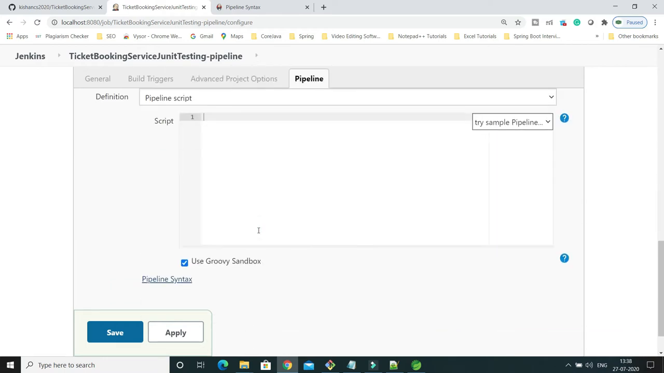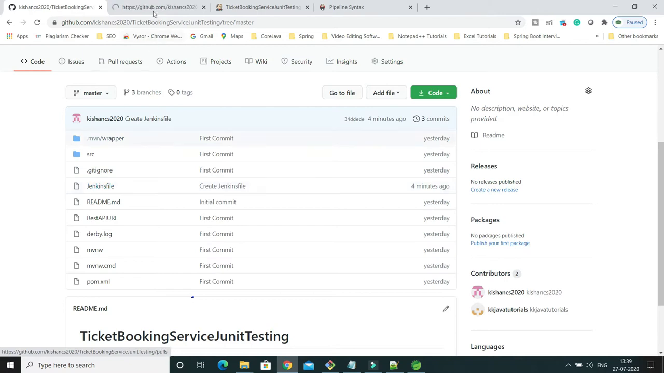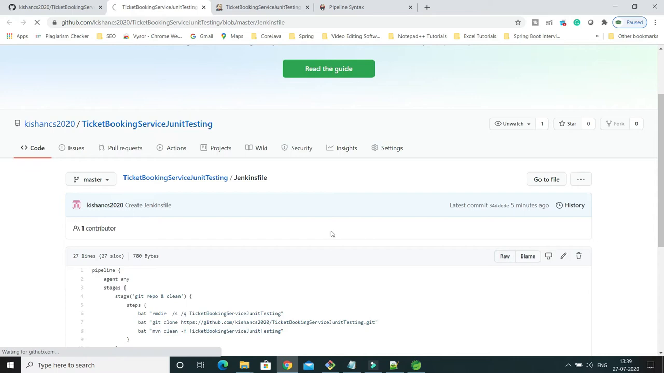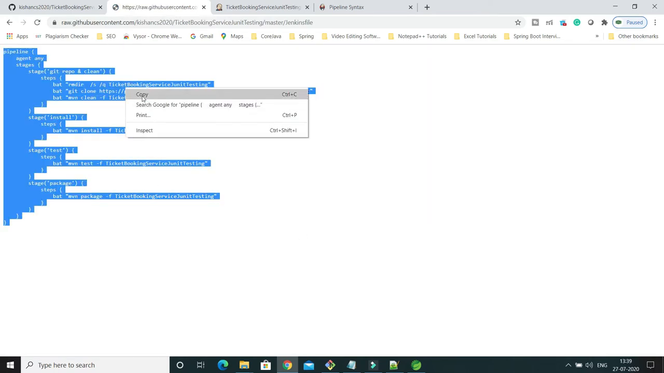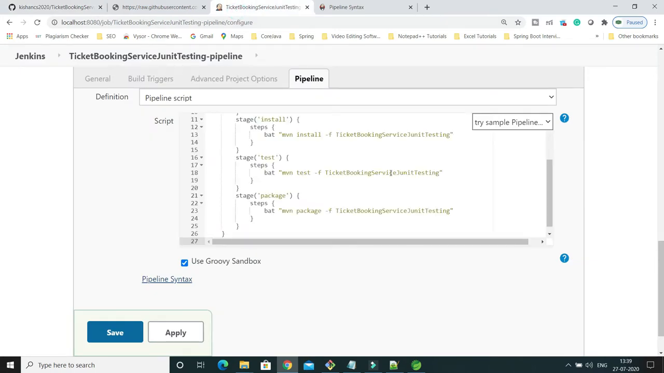Here I'm going to write the script, but so as not to waste a lot of time, I have already written the script and posted it on my GitHub branch. No worry, I'm going to specify this location in the video description so that you can get the content of the Jenkins file. Here I'm going to click on this Jenkins file, click on raw, and copy the entire script. No worry, I'm going to explain each and every piece of the code.